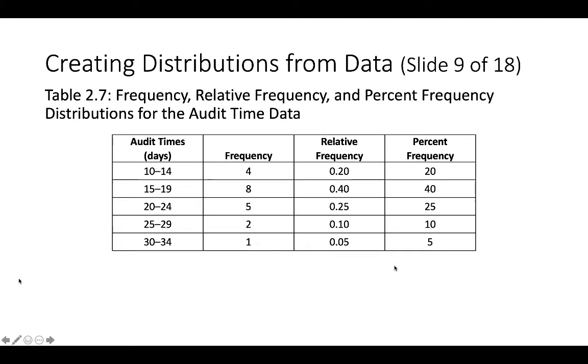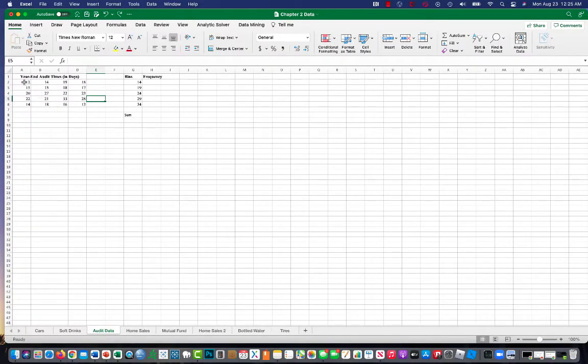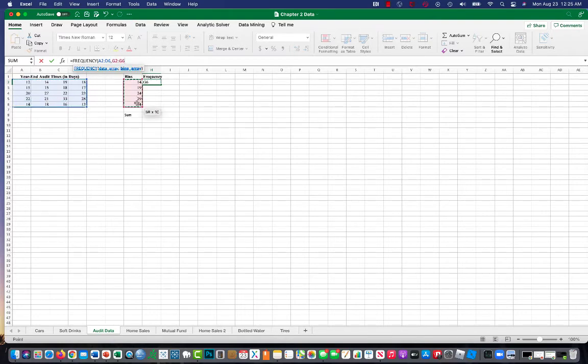Next I'm going to show you how to do this in Excel. Here we have the original data copied in. Here we have a total of 5 bins with their upper limits, and that should be sufficient for us to run the frequency function to find out how many items are in each bin. So here, we enter the formula equals FREQUENCY, and then we specify the data range, and then we specify the bin range, and then click enter.